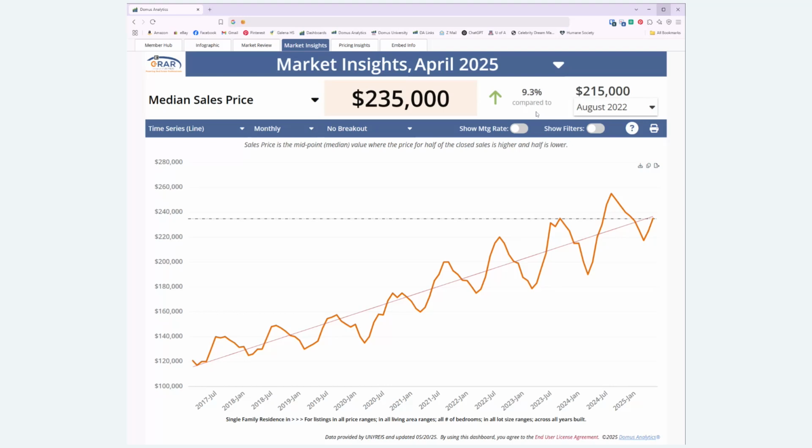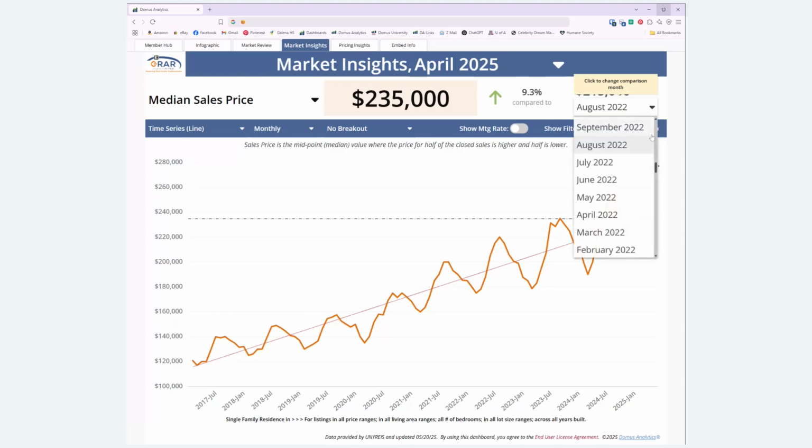And now I can see since August of 22, the median sales price is up just over 9%. I'm sure you have other cases that you might like to change these time periods. And now we've given you the flexibility to do just that. So I'll just go back to my year over year because I like to be consistent that way as we go through everything.